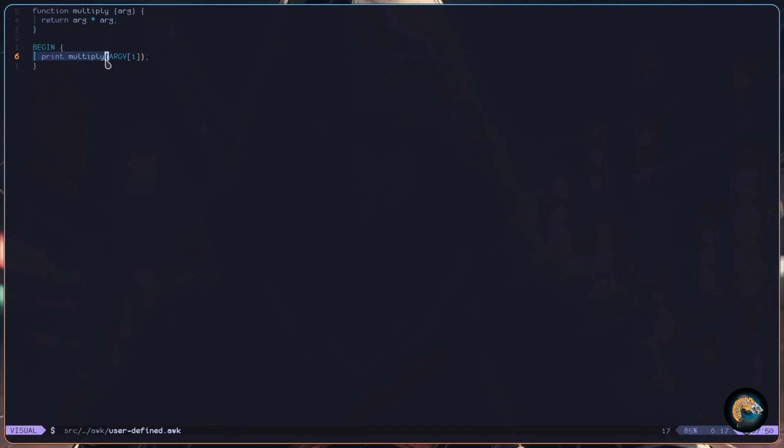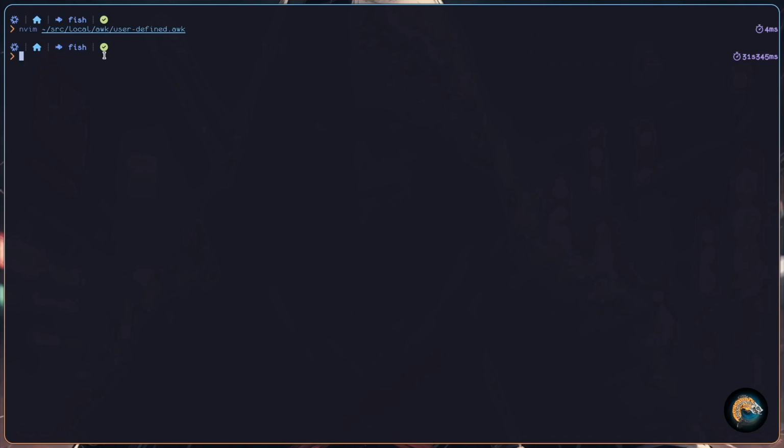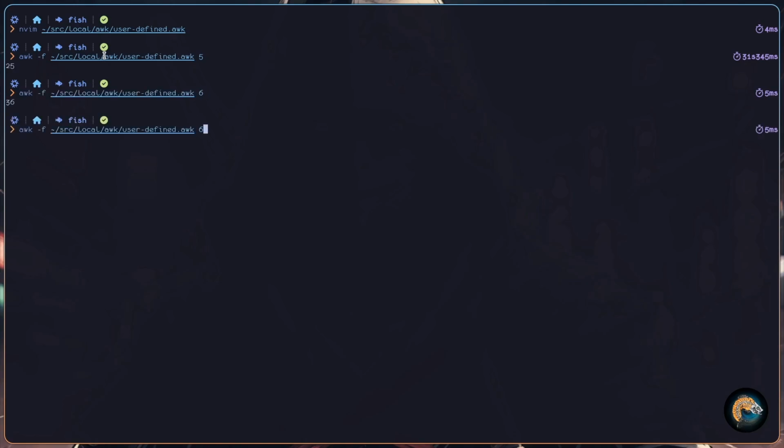Here we print the result of that function, and we use ARGV, which is a special built-in variable in awk that contains all of the arguments that we passed to an awk file in an array. In this case, we're taking the very first argument we passed to that file. So if I go ahead and pass this a number like 5, we'll get the expected result. And we can do this with a few numbers, but the main point here is we can give the awk file input to change its behavior.